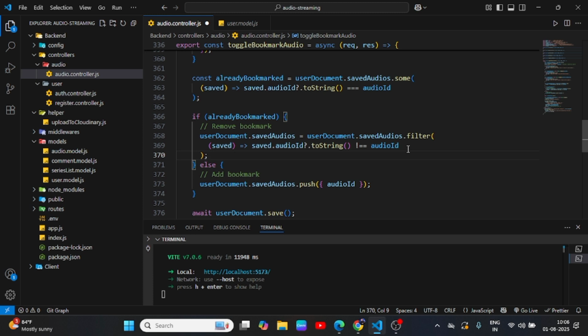So remove that. Filter means, let's say there are four IDs. If you don't know how filter works, let me explain in a very simple way. Filter means if these two IDs match, that means except this ID, keep the other three IDs. That means it removes it from that array. So if it's matched, it removes from that array. That is what filter is all about.